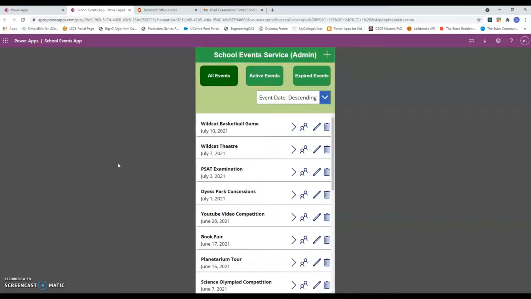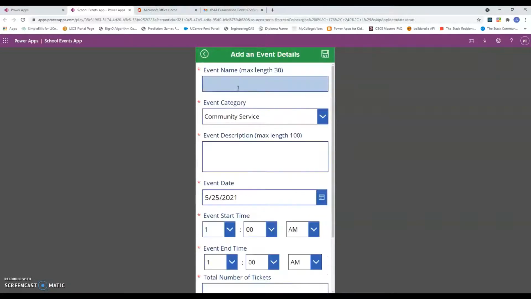And so let's see what all of these icons actually do. So this icon will allow you to add a new event. Let's say a school administrator wants to add a new event. I'll go ahead and do that. For lack of a better name, I'll just say the event name is event name. And keep the event category community service. We'll keep the event description.